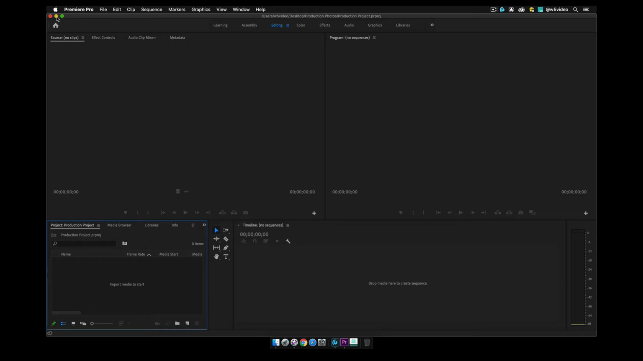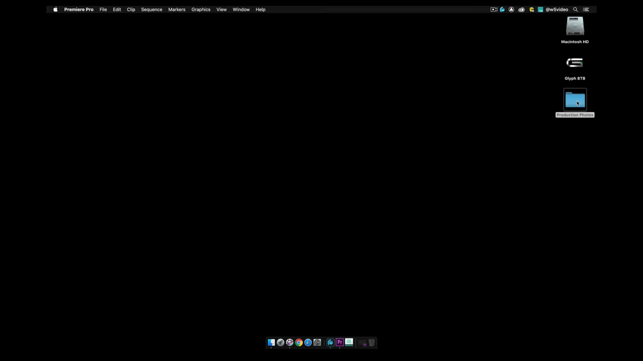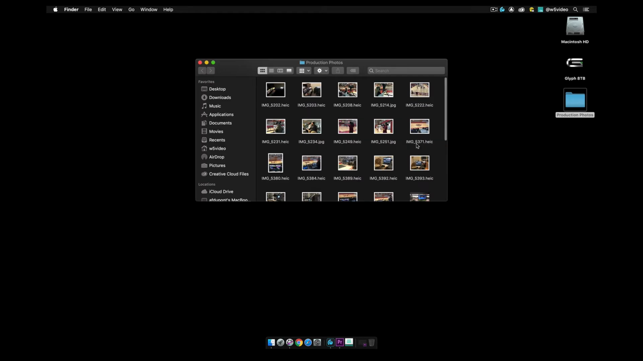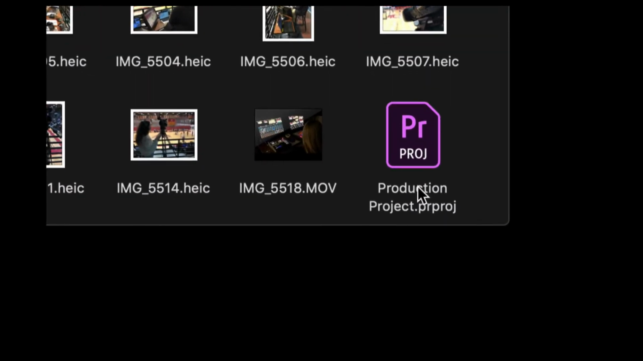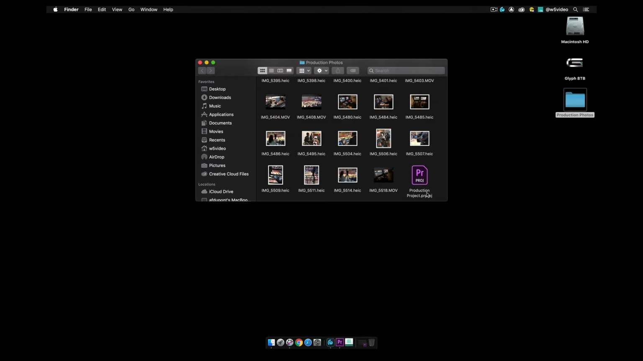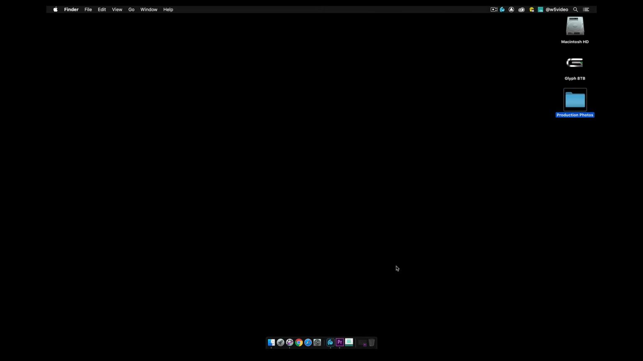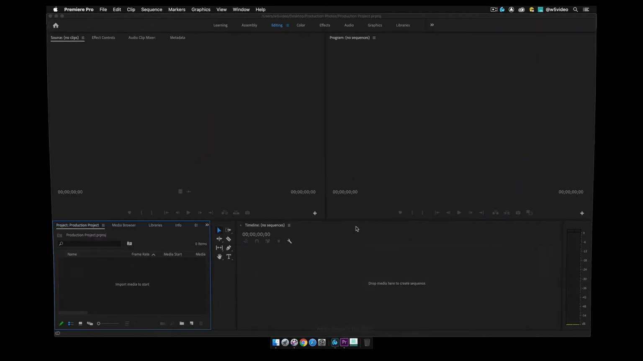And a way to check to make sure it went in the right spot is I'm going to go ahead and minimize by hitting the yellow dot up there, and then I'm going to look in here, and there it is, a production project Premiere Pro project, and you can tell it's got the extension .prproj for Premiere Pro project. Okay, so I'm going to go ahead and close that back down and go back into Premiere.